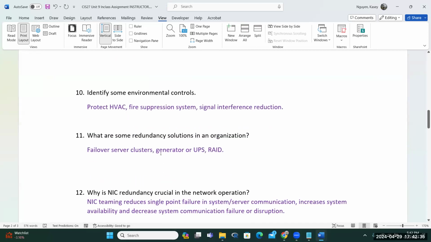Okay, so let's talk about environmental impact. Some of the environmental controls, we talked about the power system already, but HVAC is very important. That's going to give you cooling and temperature control. We can implement fire suppression. Companies also implement earthquake-type equipment for the building or even in the data center or the server room.